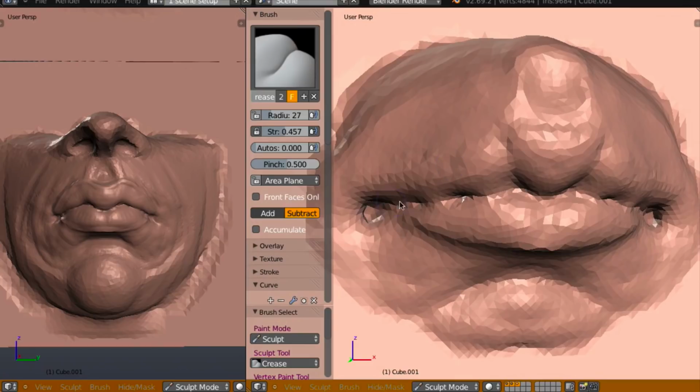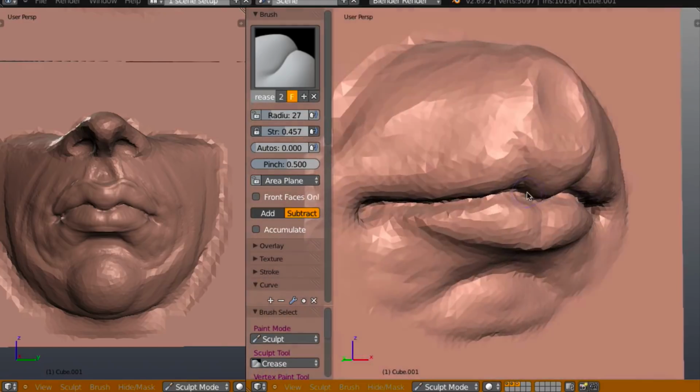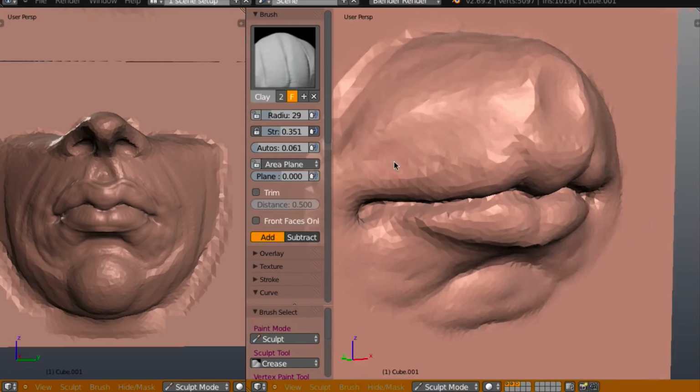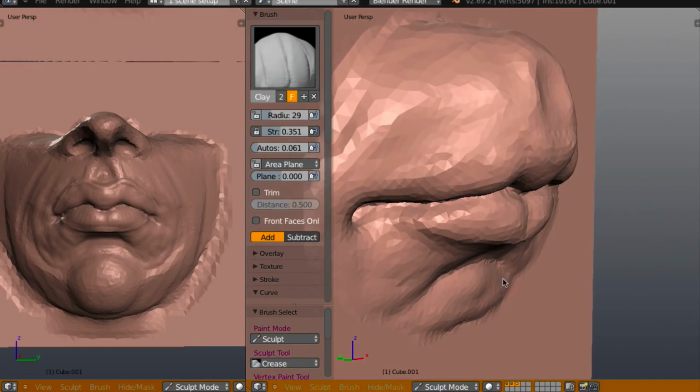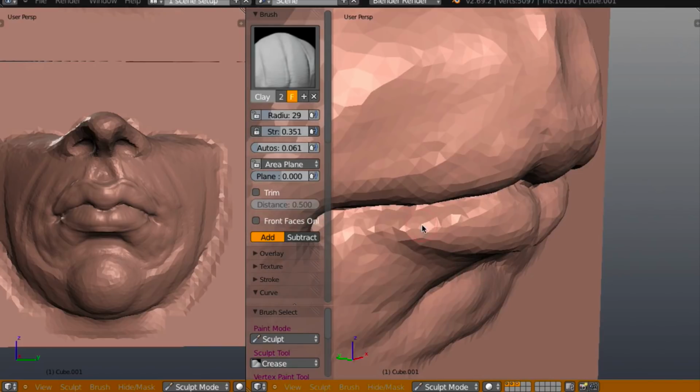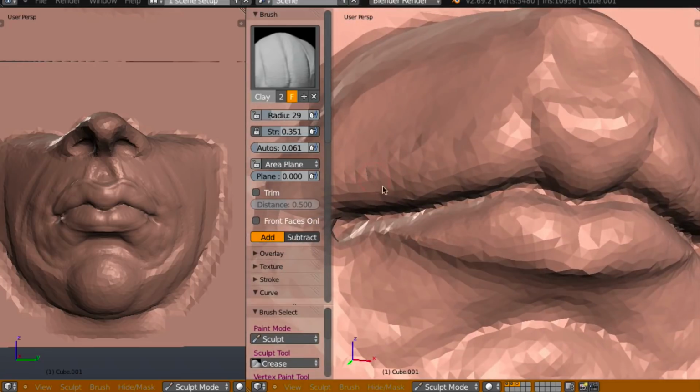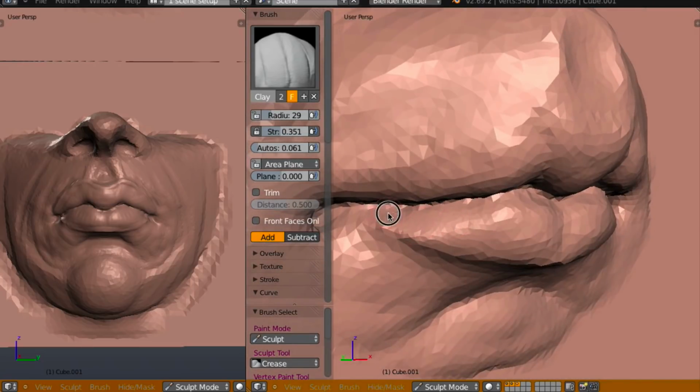Cut once more our border between the lips. Now I have a closed mouth. Okay, and now we need to clean up the transitions and we are done. So erase here a little. The lower lip tucks under the upper lip.